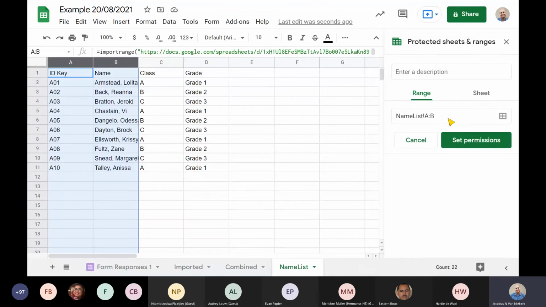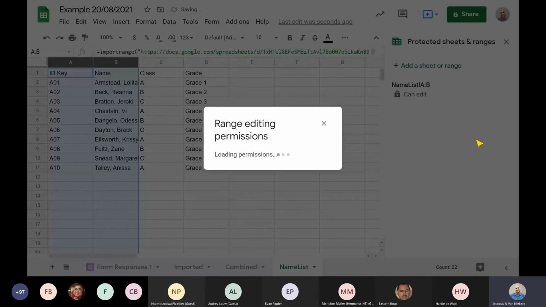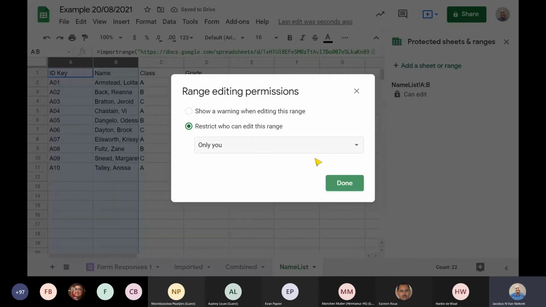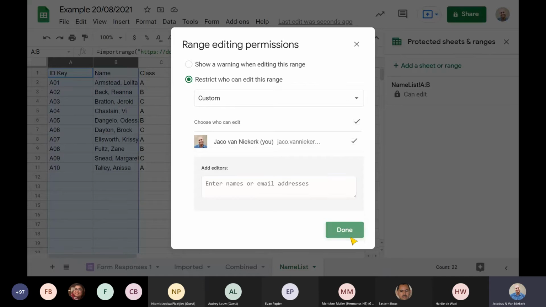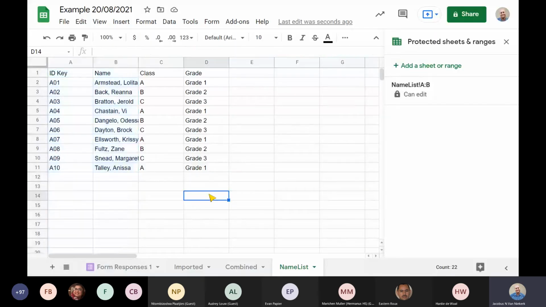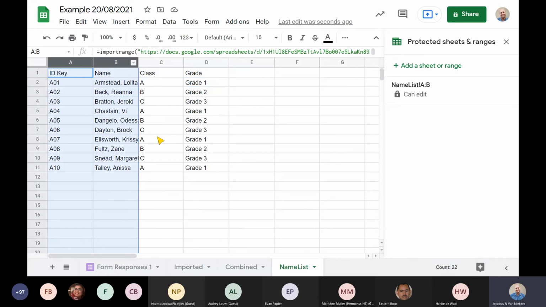And here, when it gets to this point, I need to choose who can edit it, custom, and I can actually add editors. So if you are 3 or 4 people managing the sheet, you'll add them as editors. They are the only ones who have access to changing the ID keys and the names. So I'll do that. And that means there are protections applied. The other people can come in, they can go and change class and grade as much as they need to, but they can't do anything to the ID keys and the names.